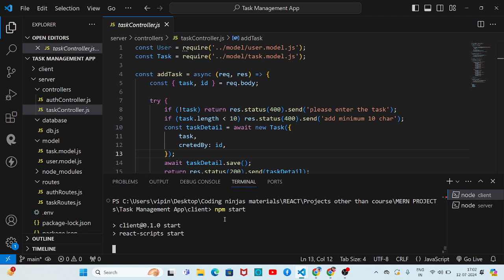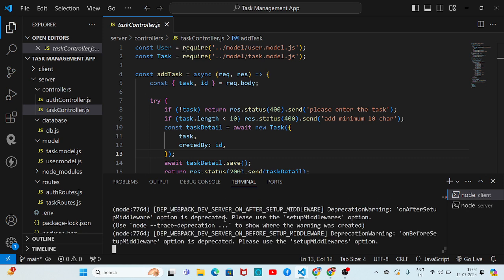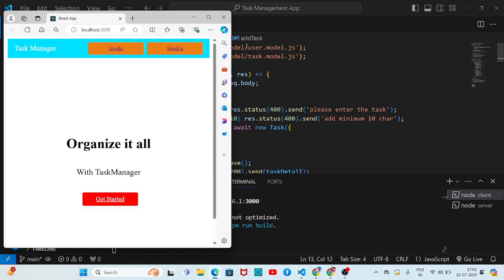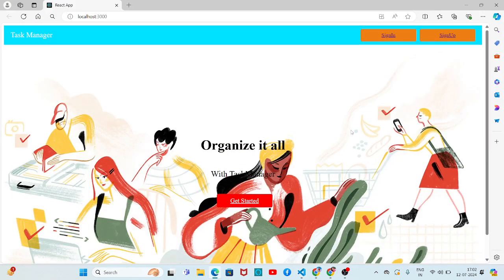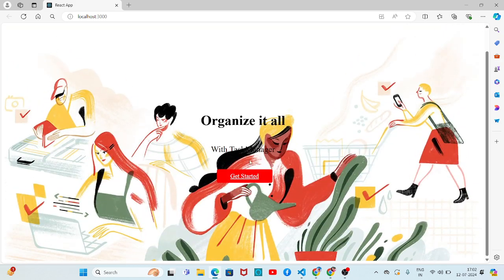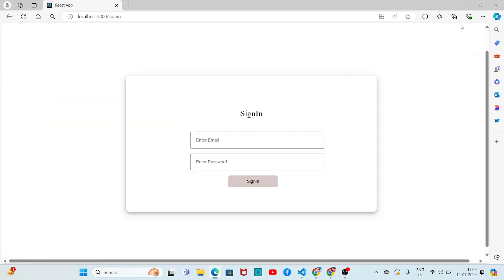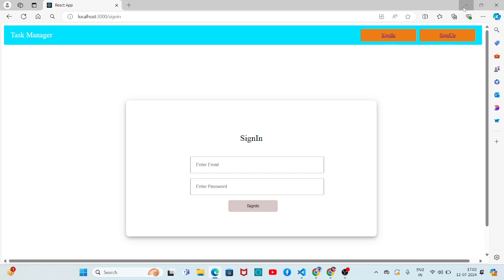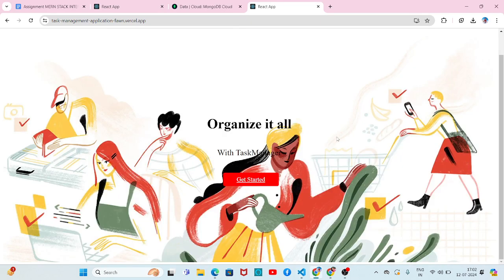So you can go through the code. So this is the application. You can see here it is working, and live also. So you can configure it by this. So this is the application. So thank you so much.